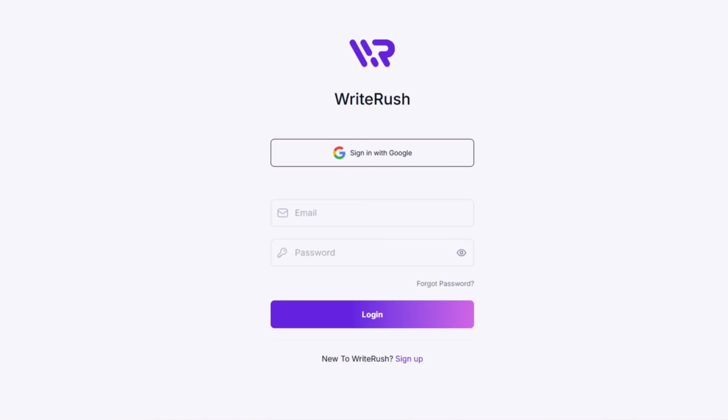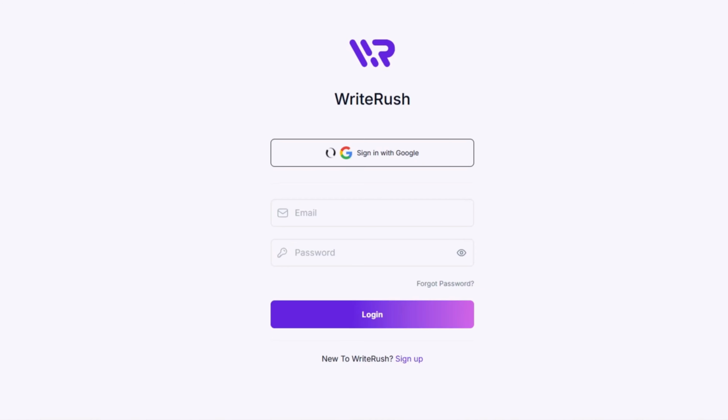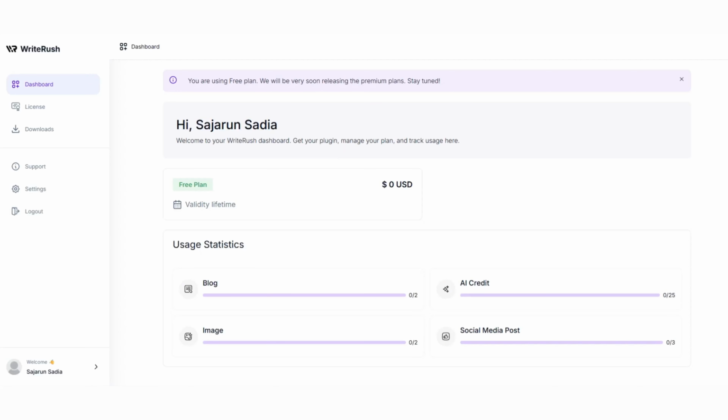Now I'm going to register in the WriteRush panel. I am registering with Google, but you can also register with email and password. This is the WriteRush dashboard and here you can see I'm on the free plan. Here I will get 2 blogs, 25 AI credits, 2 images and 3 social media posts in the free version. Now to generate the license, please go to the license menu.